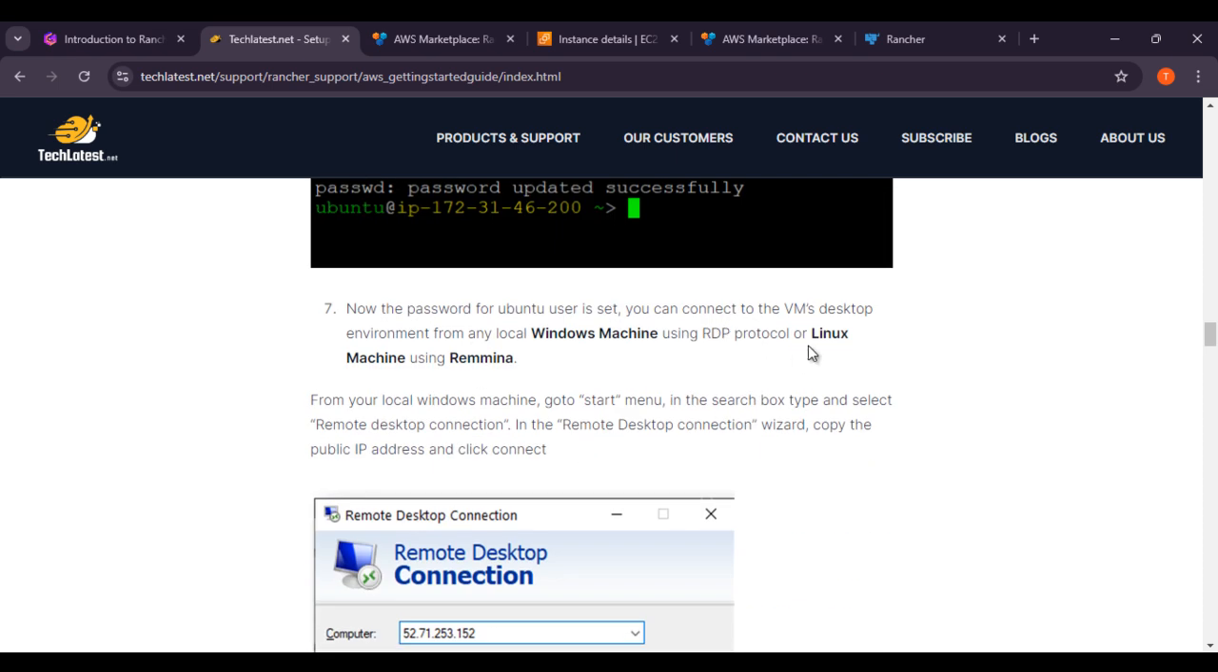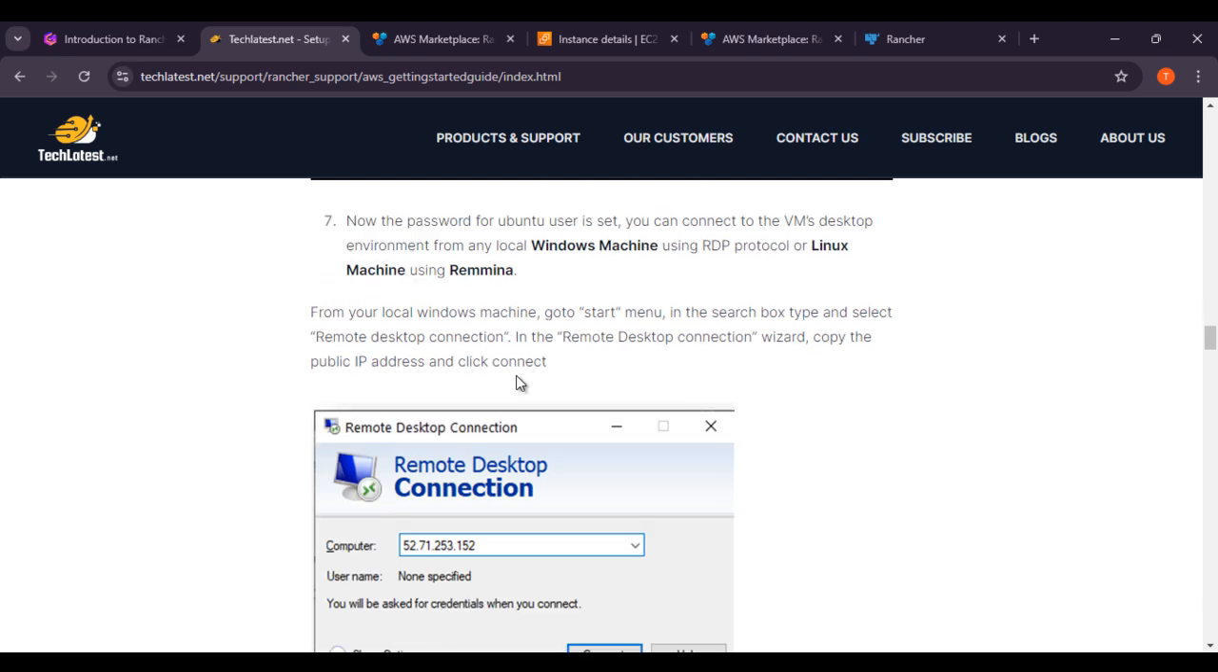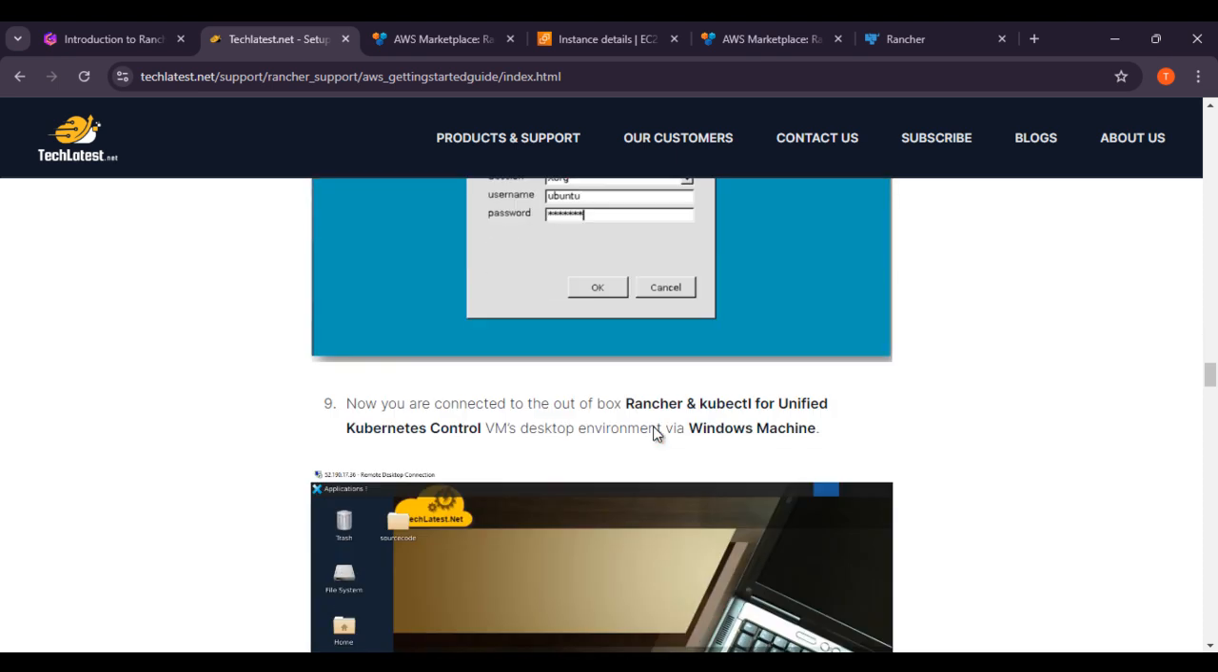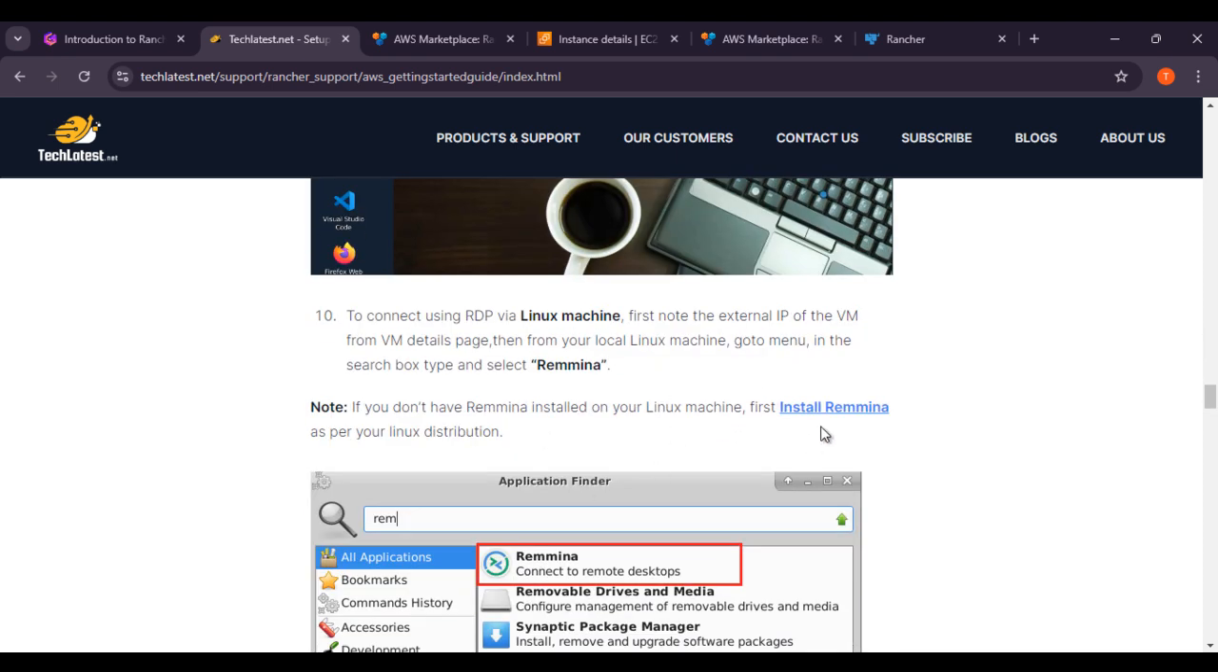You can connect to the VM desktop environment from any local Windows machine using the RDP protocol, or from a Linux machine using Remmina. I'm a Windows user, so I'm using the RDP protocol for remote connection, the remote desktop option. If you are a Linux user, you can use Remmina. Here you can also see the direct link of Remmina. If you click on this link, it will redirect to the Remmina website, and you can download Remmina from the website and connect to your VM.